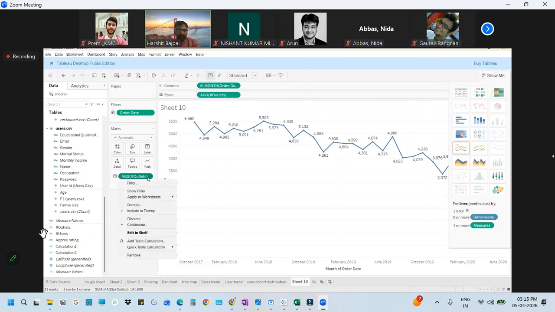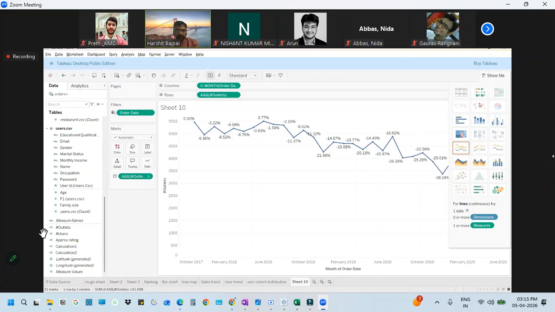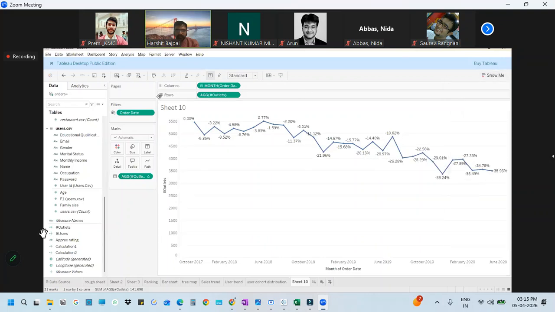If I go here and put a table calculation, percent difference from first value, the outlet trend is decreasing by how much? 35% again, a similar value.